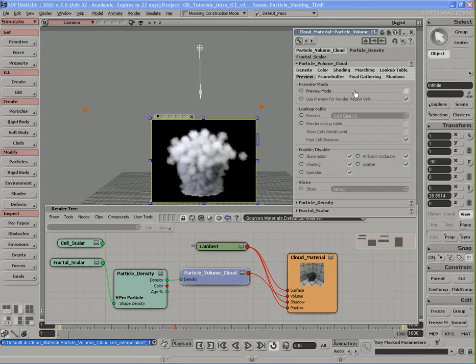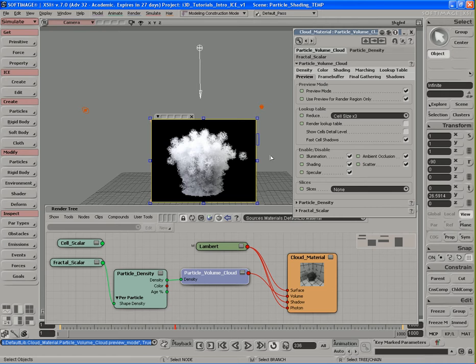If we go over here to preview, we have this preview mode that we can activate. The preview mode works with the render region, and essentially what it does, it creates these very nasty renders with a lot of artifacting and a lot of graininess, as you can see. But as you can probably also tell, it renders extremely fast. It also allows you to preview the cells here. So we can look at the lookup table, for example, and we can change how much we want to reduce our cell size to.